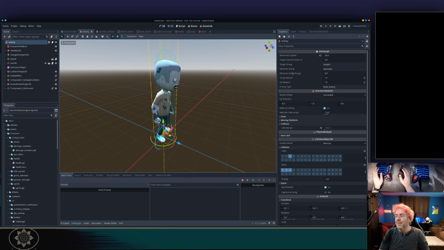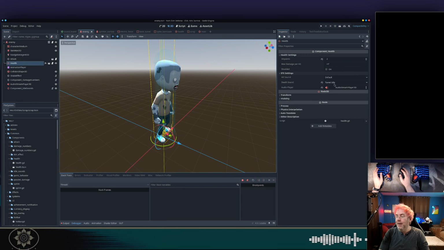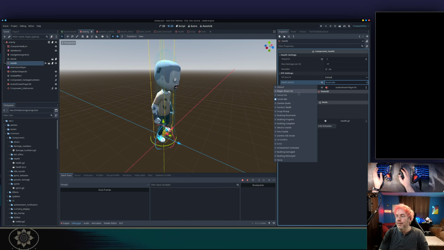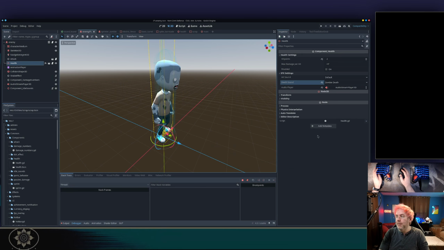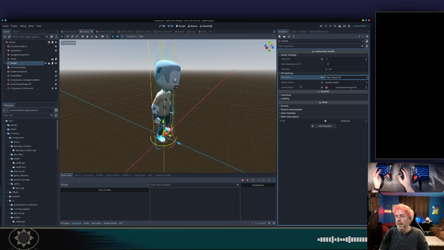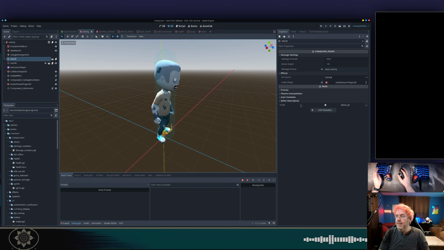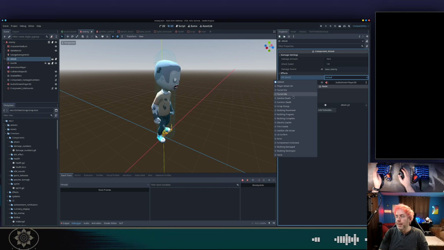Okay, so when we look at health on the enemy, death sound should be zombie death. It seems like maybe we already broke it just by saving. Okay, well, hit sound, player attack hit. Attack hit sound should be survivor something.